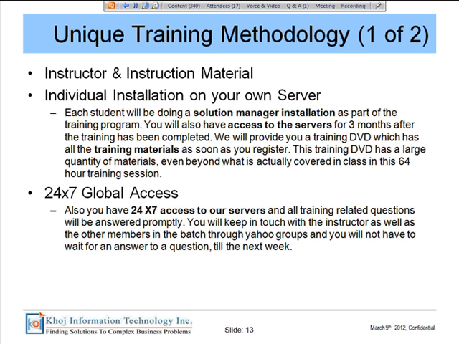You get 24/7 global access to our servers. So all the training related questions can be answered promptly, right? Because we use the Yahoo group. We have one of our systems admins in India and myself continuously monitoring that Yahoo group and responding to any questions which are posted on it. So you will keep in touch with the instructors as well as other members in the batch through the Yahoo group, and you will not have to wait for answers to a question till the next week, right? So we have thought through some of those things. This is unique about our training course.